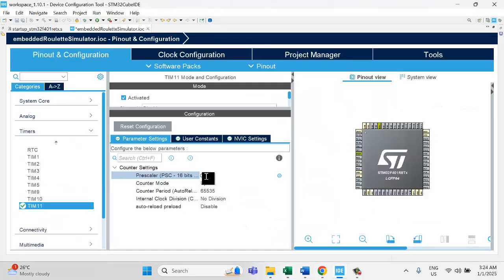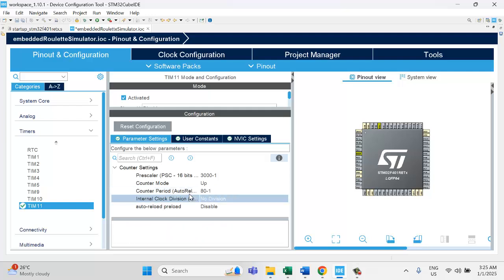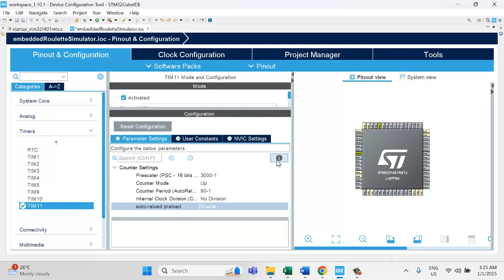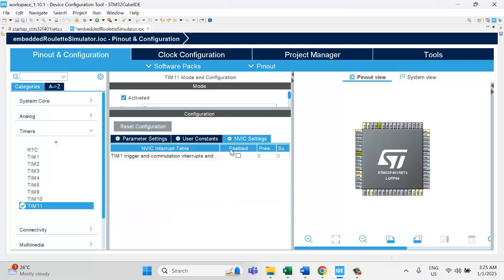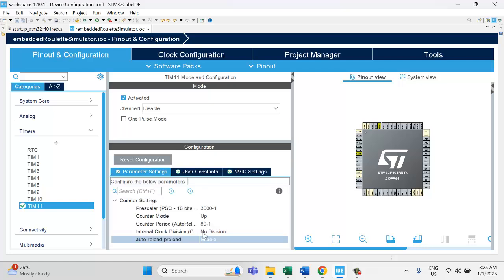Prescaler 3000 minus 1, and then this one, 80 minus 1, and then no division, and then enable. Is it correct? Yes, no division. 3000, 80, 60 MHz. That's all for the parameters. 3000 and 80, and then enable it. So that's all for the timer.